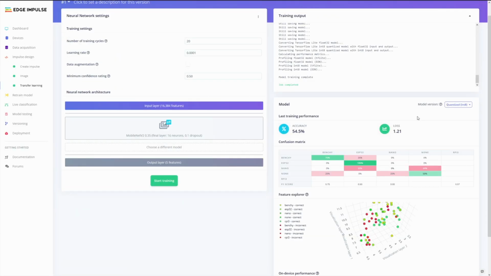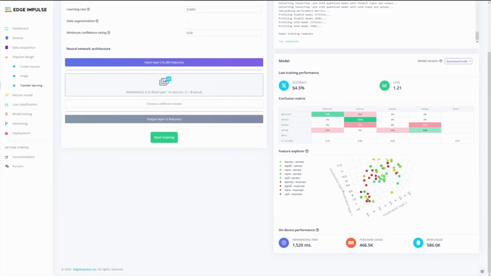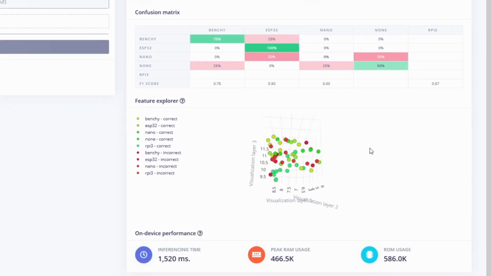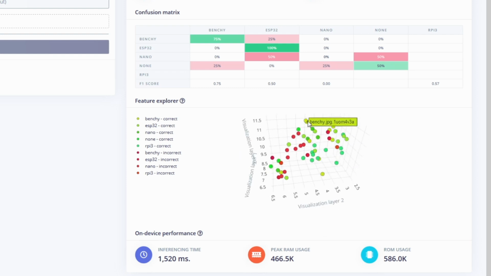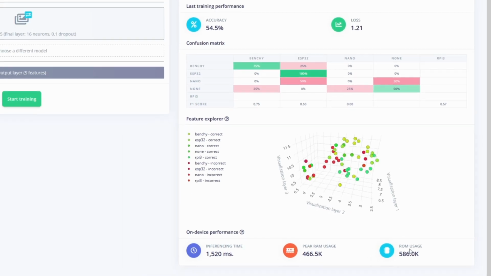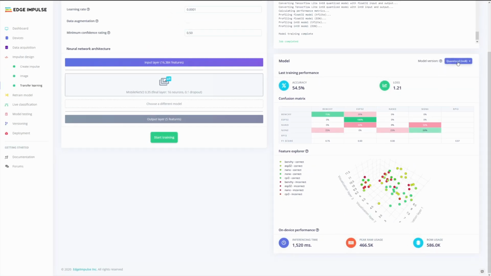Now the model has finished training, and we can see that we achieved an accuracy of 54.5%. According to the confusion matrix, none was about 50-50. The ESP32 is a bit rough as well, as we saw from the feature graph. And here's the ones that got correct versus the ones that were incorrect, such as the Nano and ESP32. So overall, not too bad. It does use quite a bit of RAM and ROM to store this model. And this is for the quantized or int8 version of it.